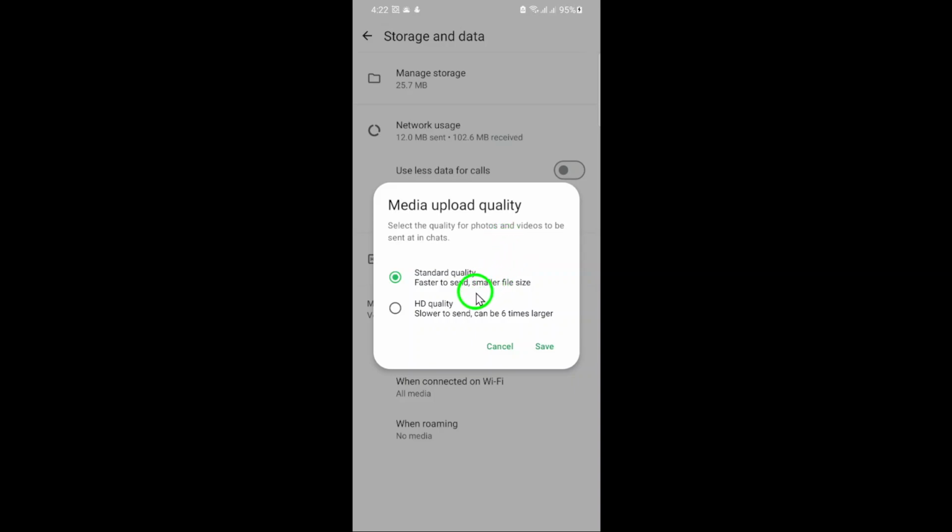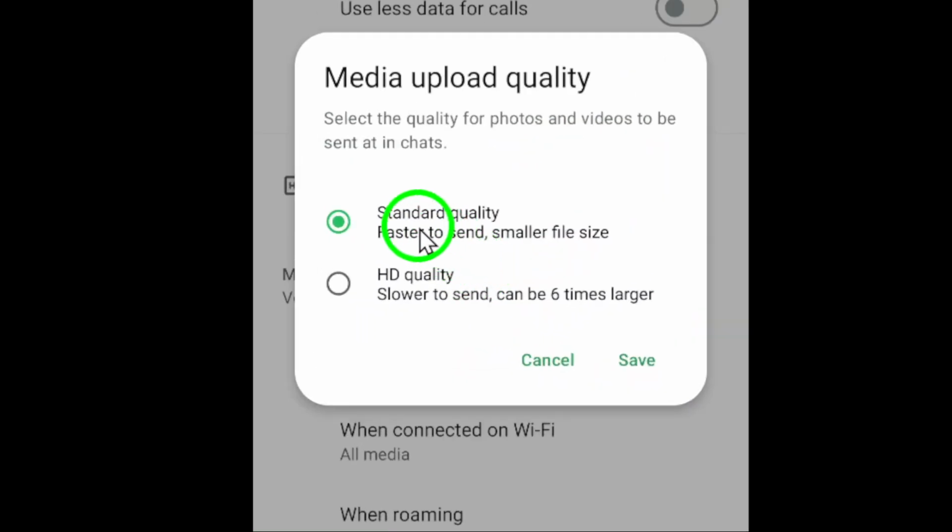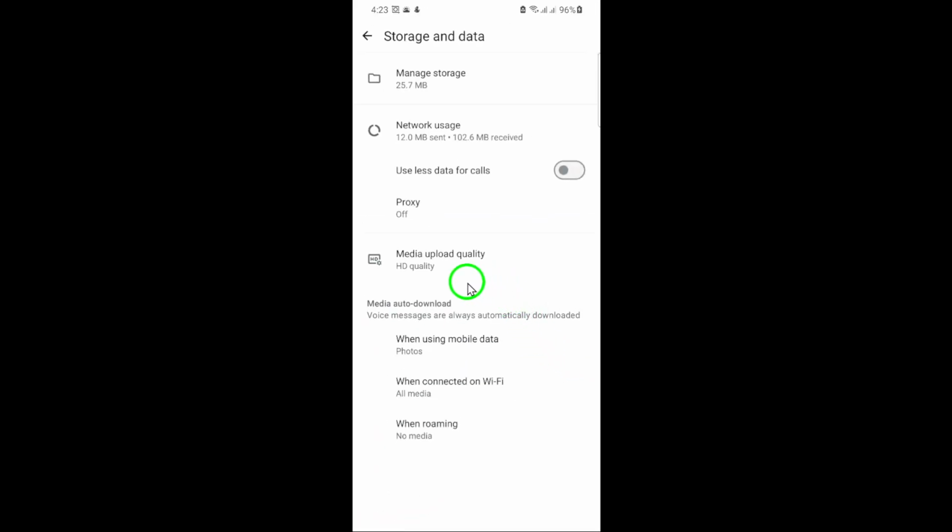You'll see two options here, Standard and HD quality. By default, WhatsApp sets this to Standard to save data and speed up transfers. But we want the best quality for our photos and videos, right? So, go ahead and select HD quality. And that's it. You've successfully changed your media upload quality to HD.